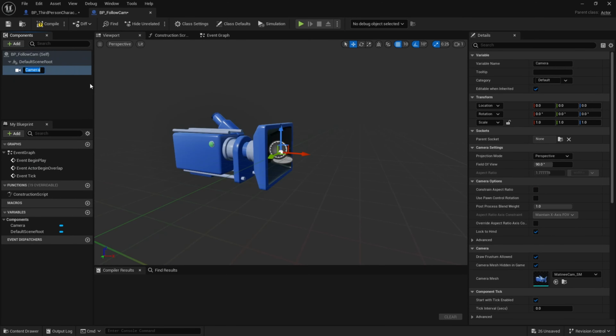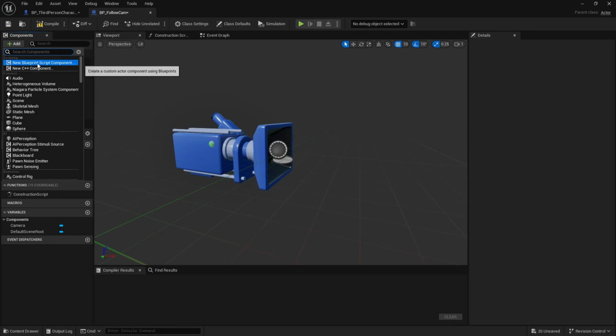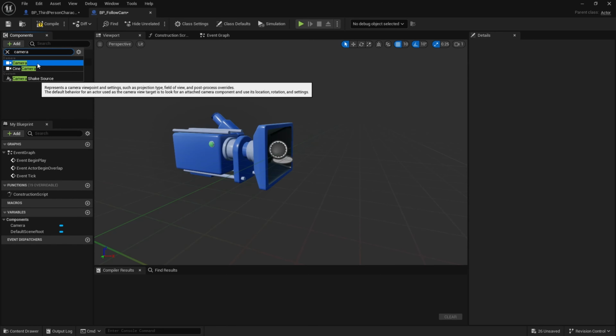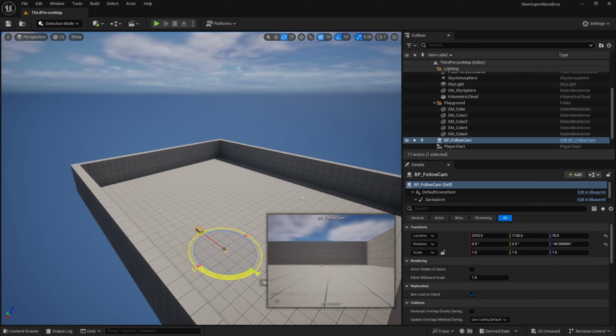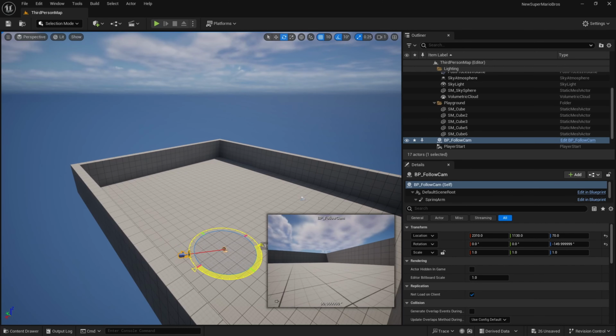In my camera actor, I then just added a camera component and then a spring arm. I then attached the camera to the spring arm so that the camera follows the spring arm. I then placed the camera actor in the world and then rotated it towards where I wanted my player to be at.